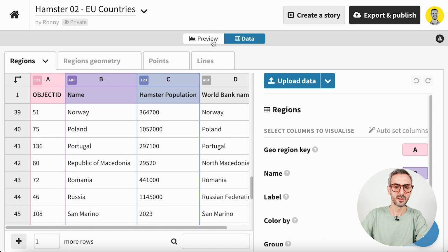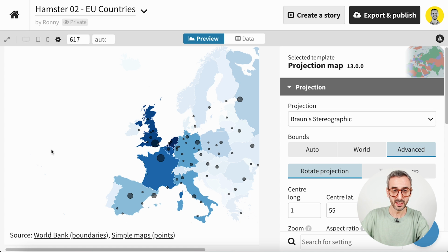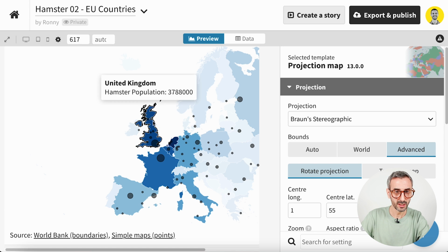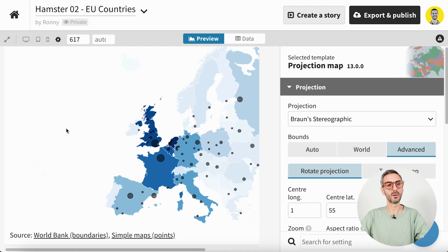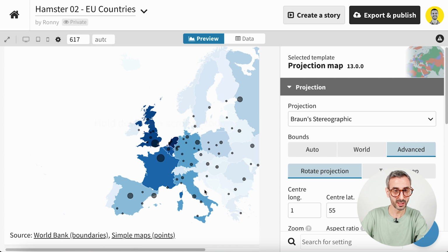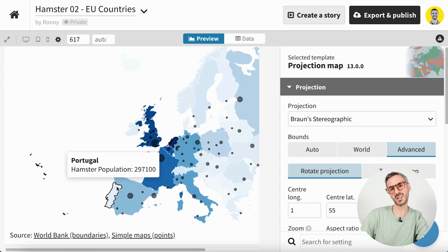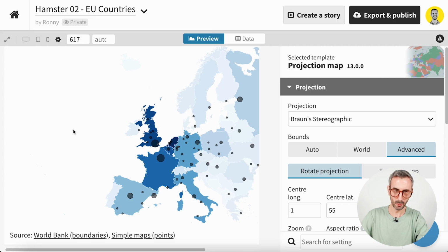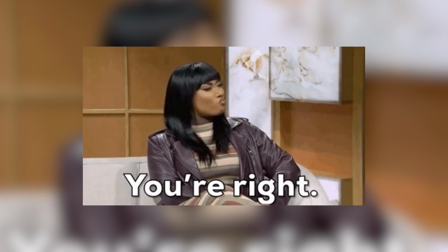All right, let's see what the preview looks like again. So this is what the visualization looks like. We see the countries with different colors, with the darker color being where there is more hamster population. You see, the darker it gets, the more hamsters in these countries. So we see the UK has a bunch of hamsters, The Netherlands have a bunch of hamsters, France, Belgium, while there is much less hamsters in Portugal, for example. And again, this is very important data that everybody should be aware of. That's why we want to include that in our hamster presentation.